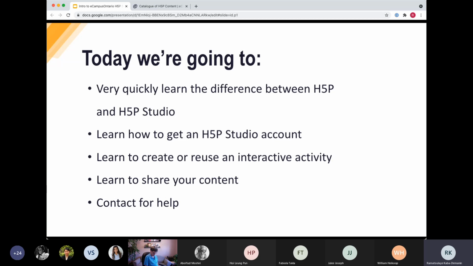There is a lot to learn about H5P and creating and or using H5P content types, but today I'm going to go through very quickly over what is H5P, H5P Studio, and how to create an account. And then I'll show you how to create or reuse H5P content using specific H5P content types as examples. And then finally, how to share your interactive activities with others.